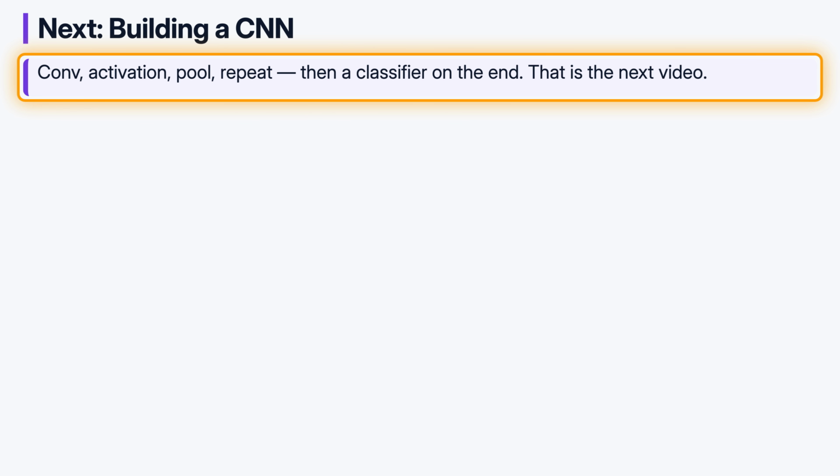That is pooling. Now we have all the pieces: conv, activation, pool, repeat, then a classifier on the end. In the next video, we stack them into a working CNN. See you there.